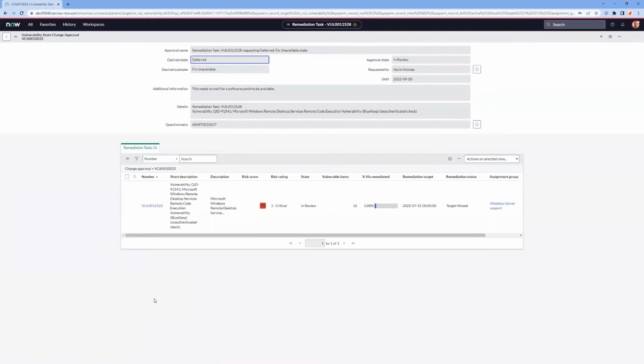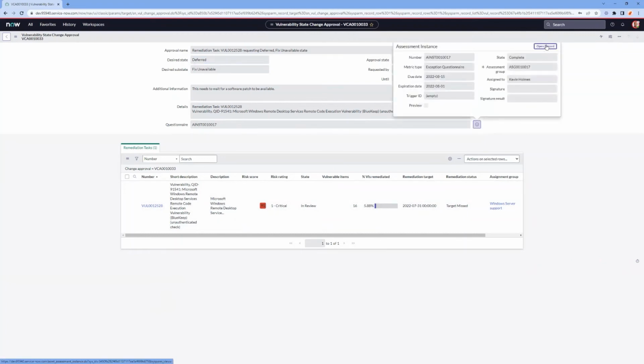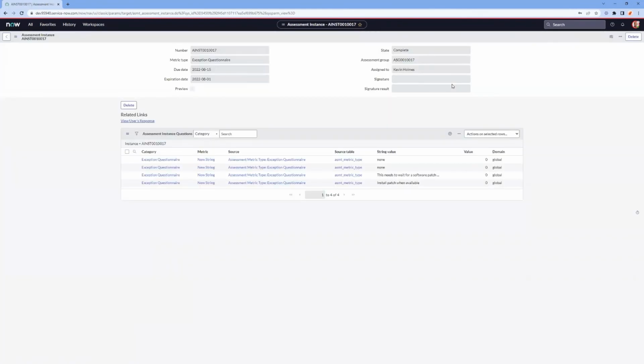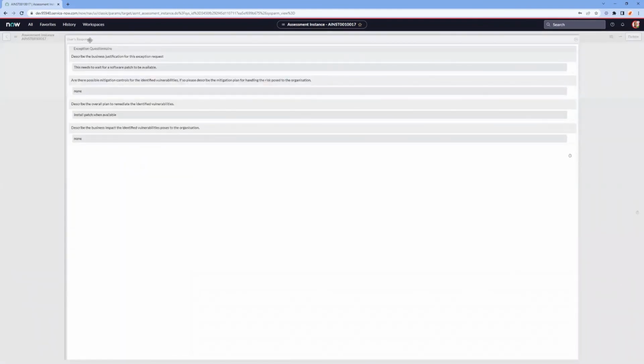If I open up the state change approval record, I can see that I have my questionnaire identified for the questionnaire that I filled out, and it gives me the questionnaire number. I can click the preview record button here and open up that assessment. And I'm able to see my answers here in this related list, and I can also view that with view user's response to get it in the same format that I see it as the user filled it out.